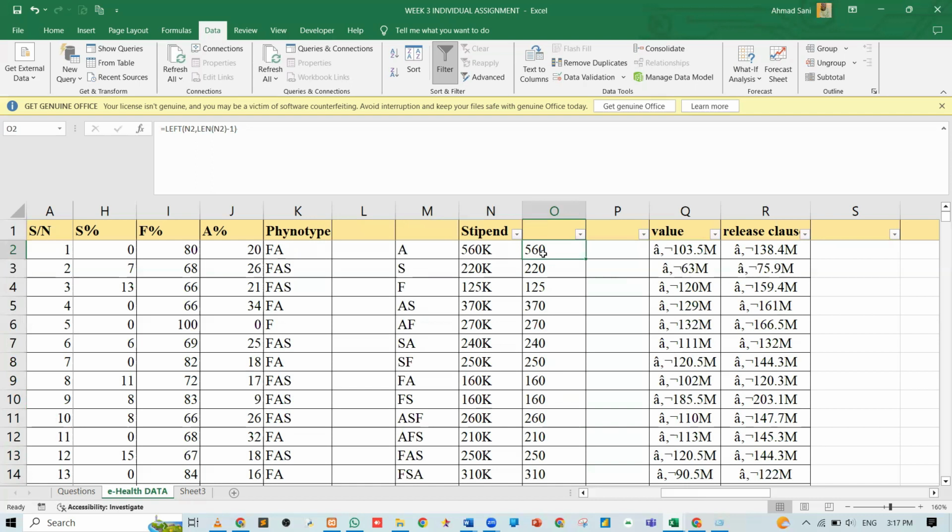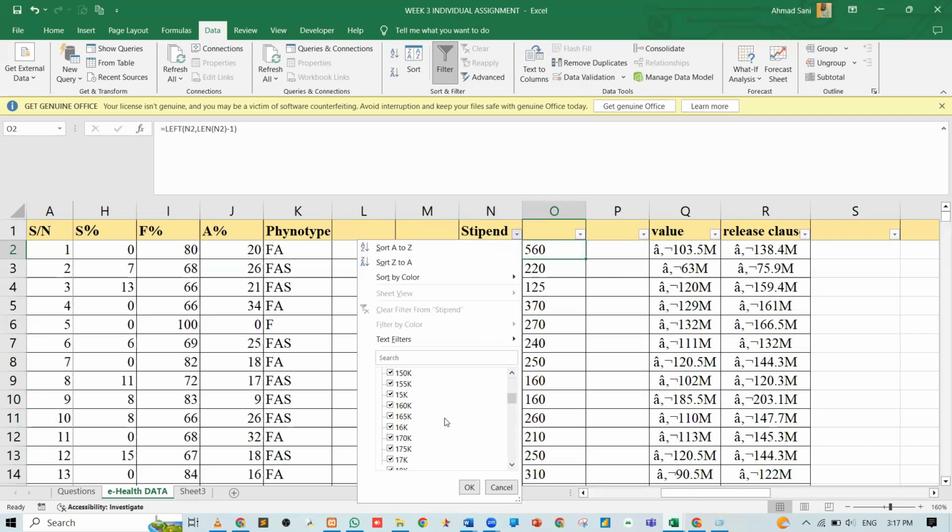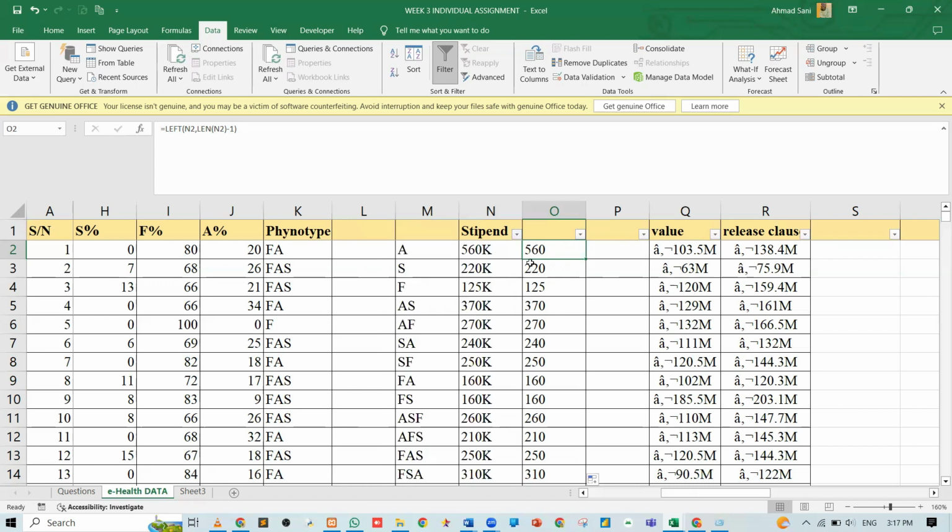So now the next thing is to extract the K. If it ends with K, I will multiply by 1000. But if it ends with just a number, I will not multiply by anything. Since we only have 2 options, it's either a number or a K. So if it is K, I will multiply by 1000. If it is just an ordinary number, I will not multiply by anything.